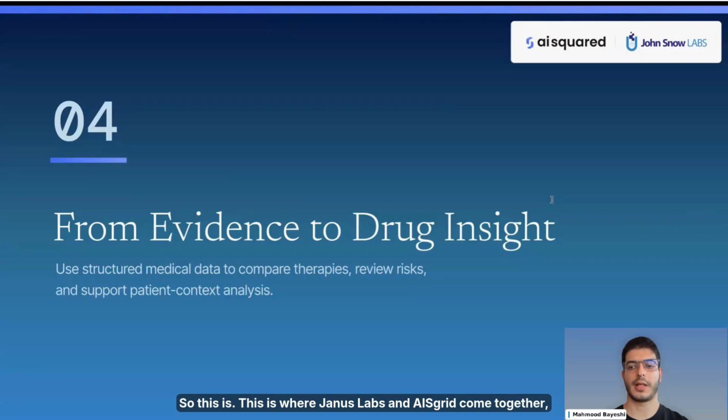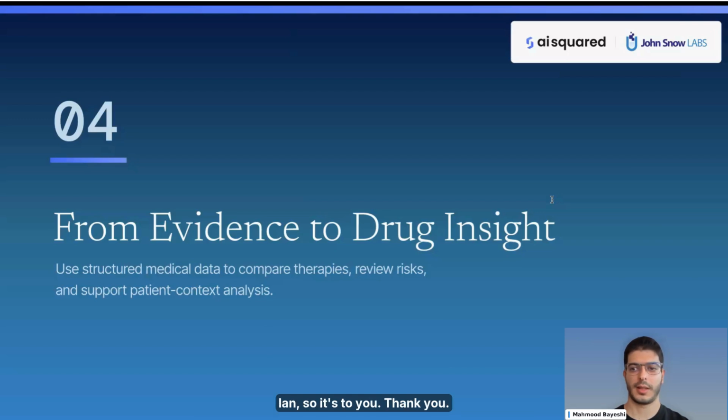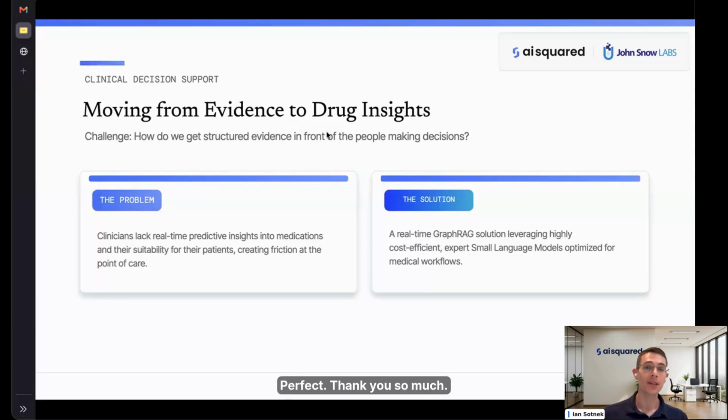So this is where Janus Labs and AI Squared come together. And I will now hand it over to Ian to explain how structured medical data, expert models and governed AI delivery can work as one connected system. Ian, it's up to you. Thank you. Perfect. Thank you so much.